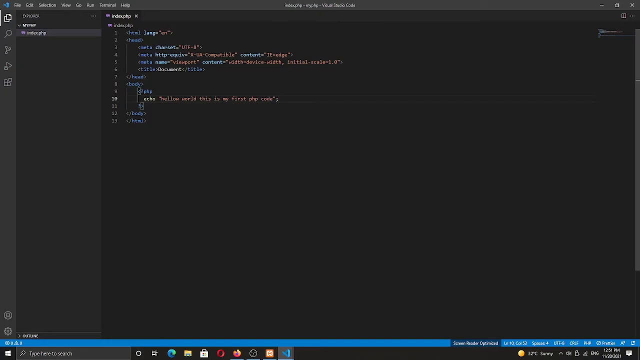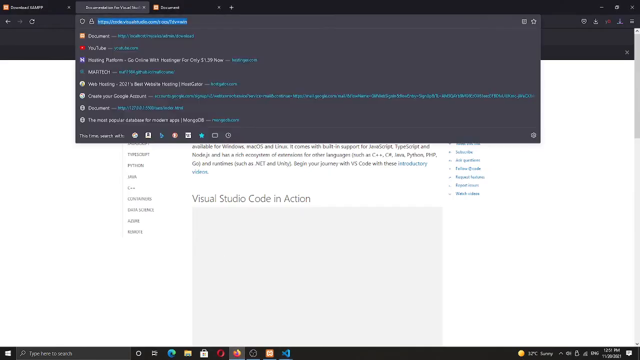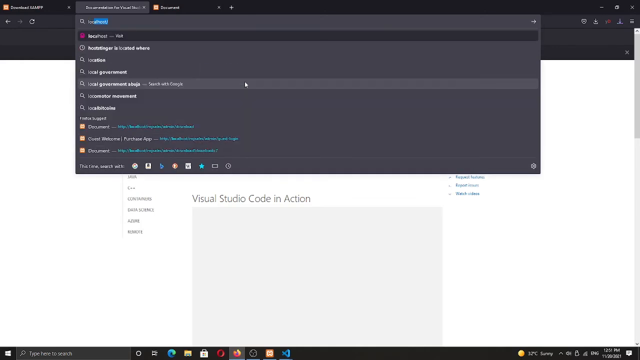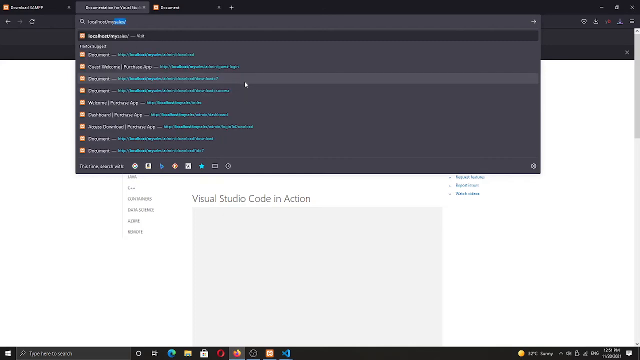You save changes. So now for you to show it in our web browser, you have to go to our web browser. We now type in our HTTP, that is our URL. We now type localhost. Remember the folder name. What is the folder name? My PHP. Now type my PHP. Then press enter. Yes, you can see hello world. This is my first PHP code.